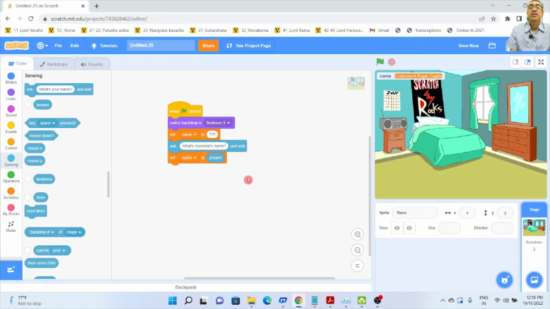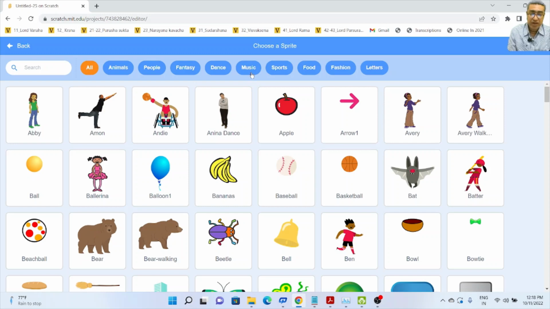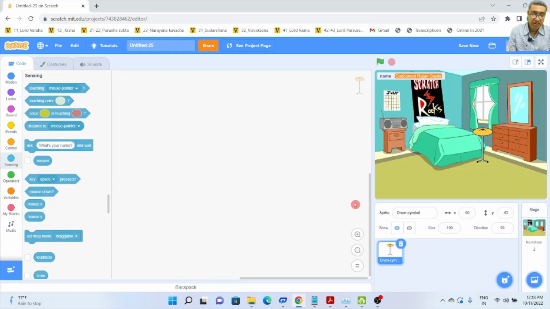We have created this scene, right? Now we want to create some instruments, such as drums and cymbals. For that purpose, quickly we'll go to sprites and choose some instruments. We have different categories here, and instruments are most likely to be selected from music. First of all we will choose drum one. There are so many, so let's say the simple one, drum one. The drum cymbal is now our first sprite here.